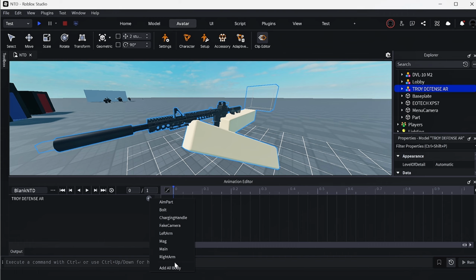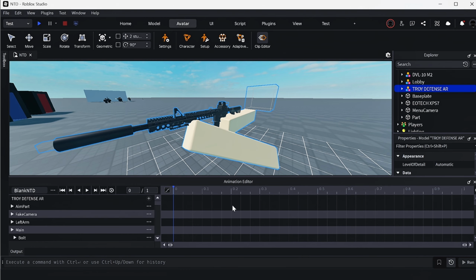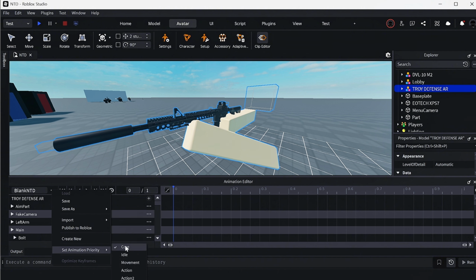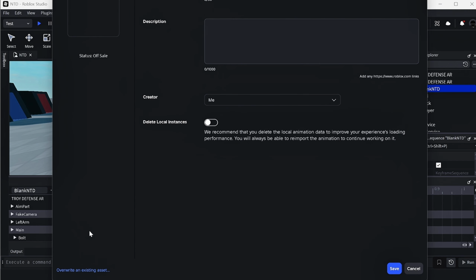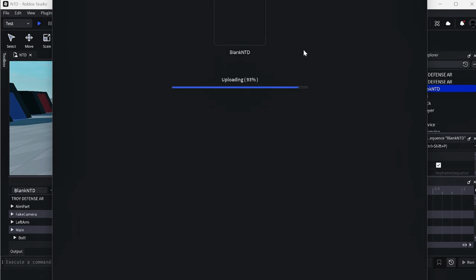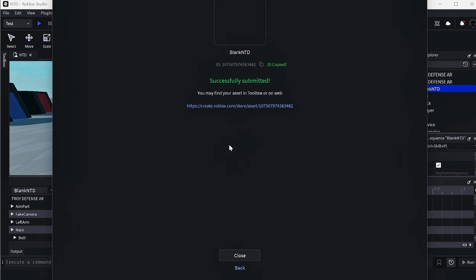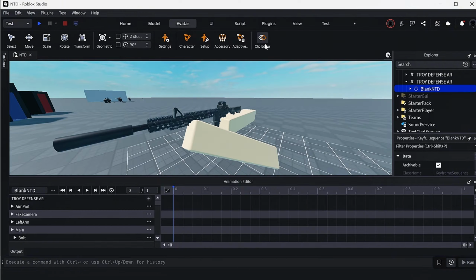Click the little plus icon, add all body. You don't have to do anything here, just click the 3 dots, go to set animation priority, set it to idle, and go ahead and publish it to Roblox. That's all you need for your blank animation. Publish to Roblox. You can name it whatever you want and click save. And you should get this ID here. Go ahead and copy this ID, close that box.